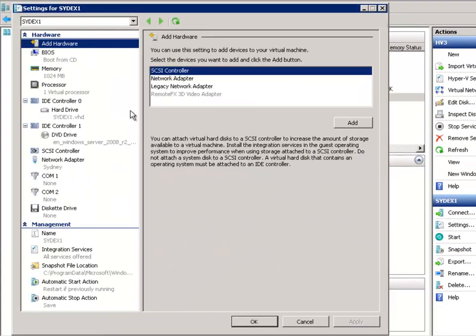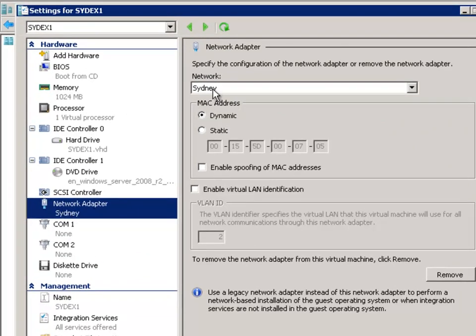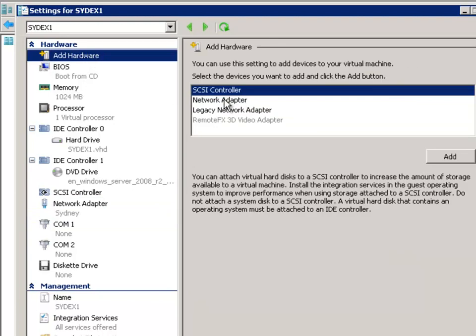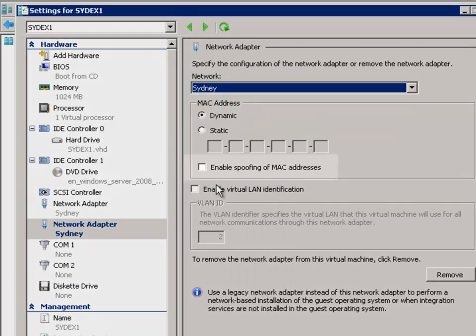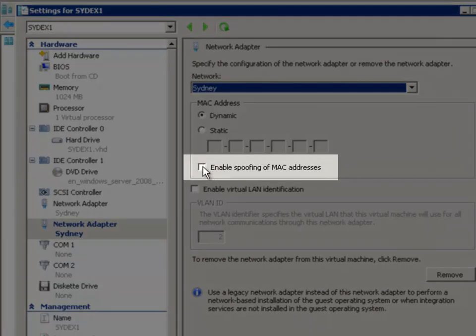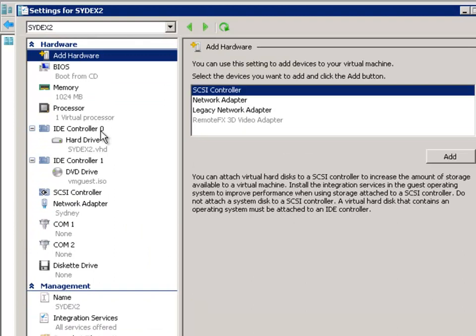I'm going to open up the settings of CDX1 to begin with. As you can see, at the moment I've only got one network adapter connected to the Sydney network. So before I can configure Windows Network Load Balancing, I want to add a second network adapter. It will also be connected to the Sydney network. And because of the way Windows Network Load Balancing works with MAC addresses, we actually need to enable spoofing of MAC addresses on that network interface. Apply that change, and I'll just go ahead and do the same for CDX2.